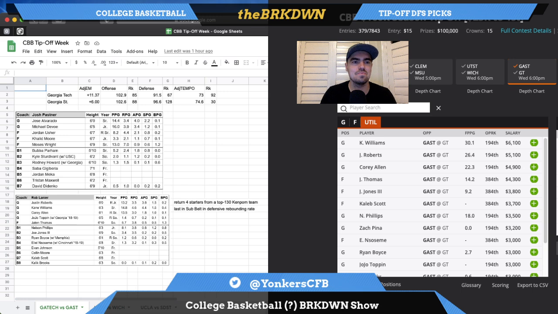Anyway, I like this game. You see the tempo there, 30 and 92 projected. That's really good. Both teams are projected to have a top 100 offense in KenPom, whereas Georgia Tech's the better defensive team. So I'm going to have some interest.